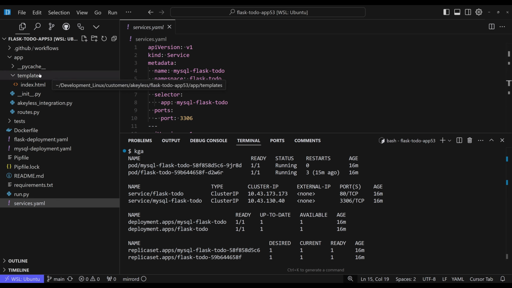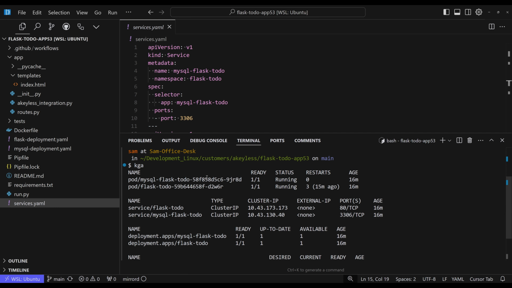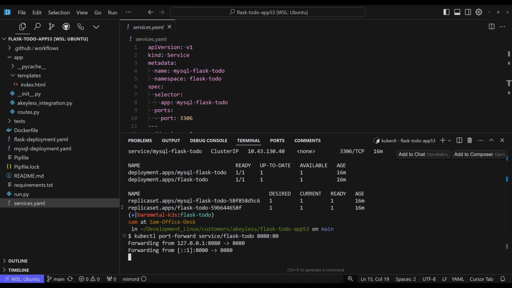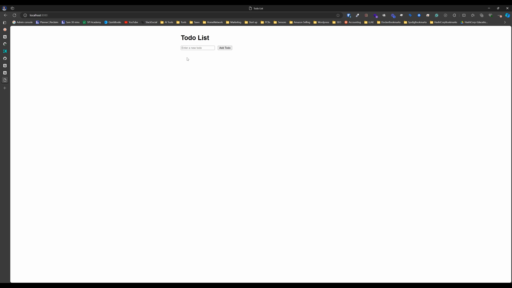But first of all, let's go ahead and see what the application looks like. It's running, right? So let's see what it looks like, and then we're going to make a change and see how that all fits in. What we can do is kubectl port-forward our application for the service Flask to do on port 8080 on our local machine. From here, we can go back to our browser and look for localhost 8080, and we have a simple to-do list application.